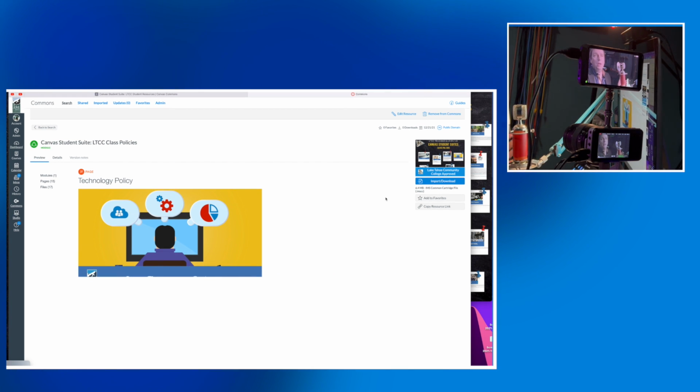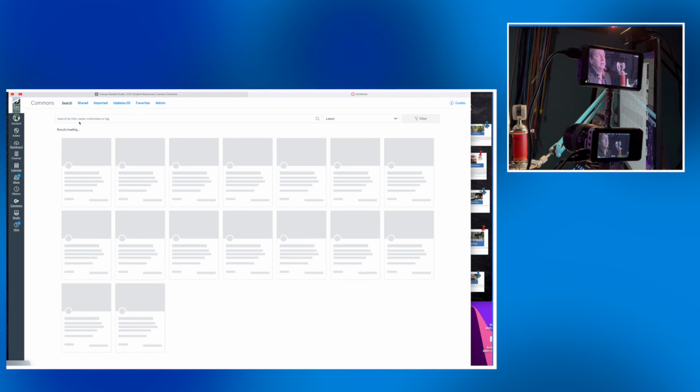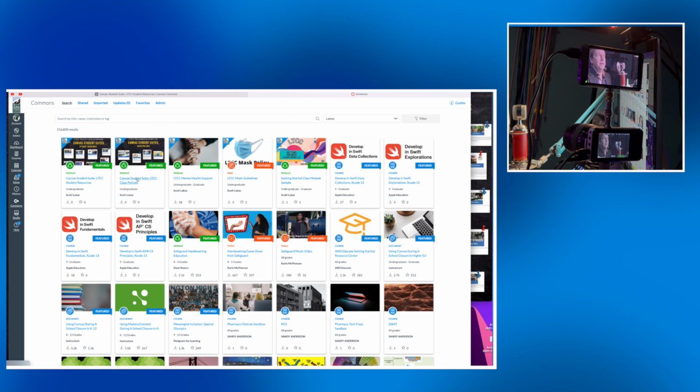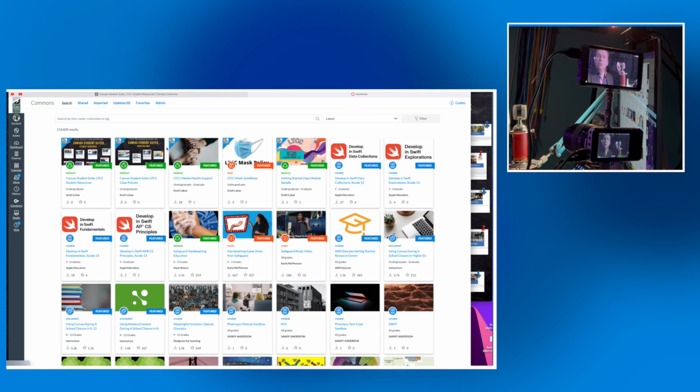So that is step one. Step one is either to click on the email links that I sent to you or to go to the search and type in LTCC, and then you'll find the resources that you can import. So again, we're looking at these two resources: Student Suite, Student Resources, and Student Suite, Class Policies. So let's go to step two now.